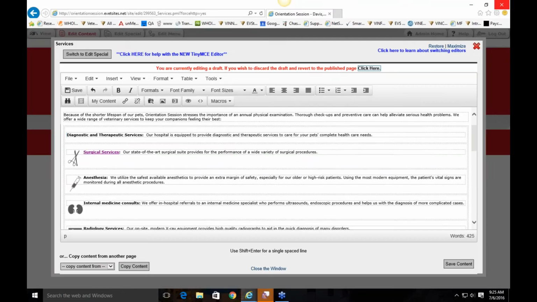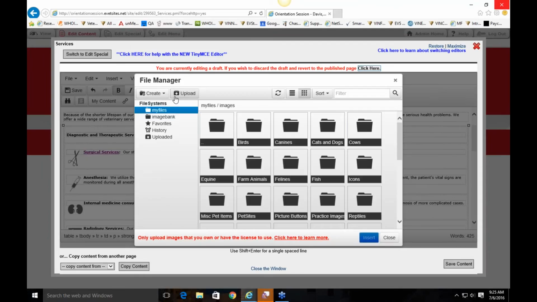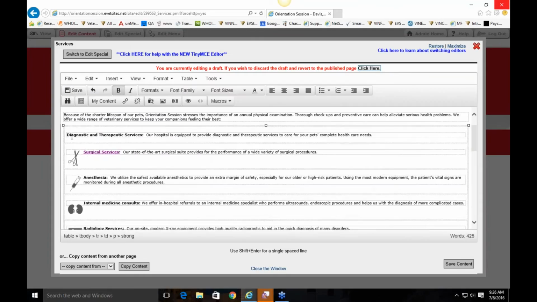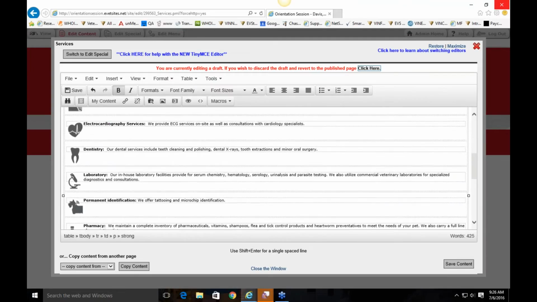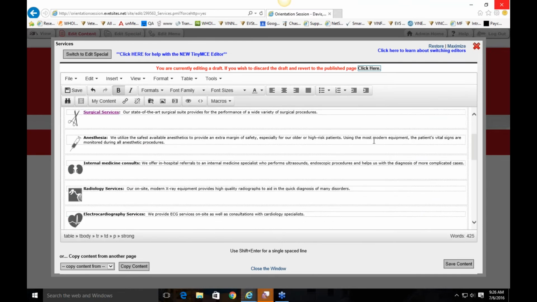So let's say that wasn't there. I'm just going to delete it. And you wanted to add an image, you can just right-click here, do Insert Edit Image, go into the File Manager, and then you can either upload your own or you can use one of our icons. And then once you've done that and you hit Insert, that'll appear right there next to the service. So you can do that for any one of these if you wanted to change them out or add one if there isn't one there already. If you want us to create an icon for you or you don't see one that you'd like, let us know and we can help you out with that too.